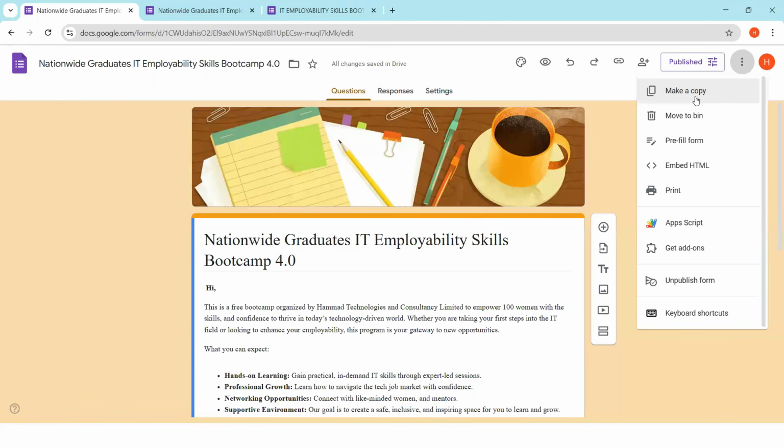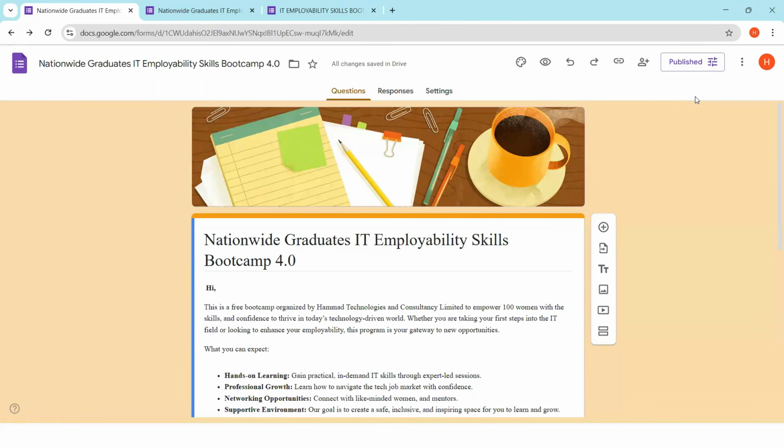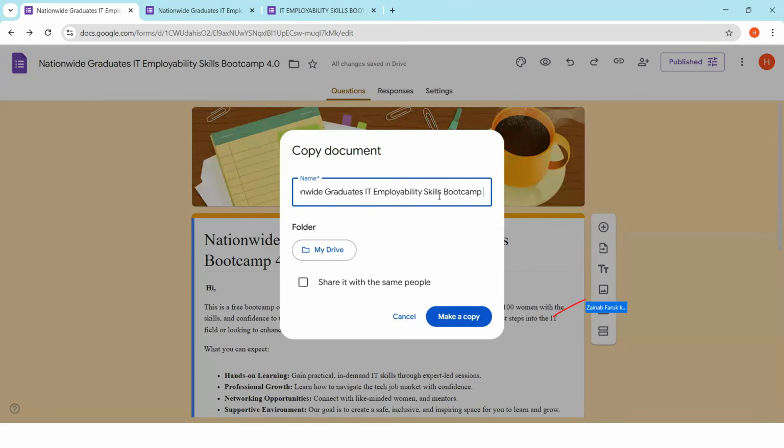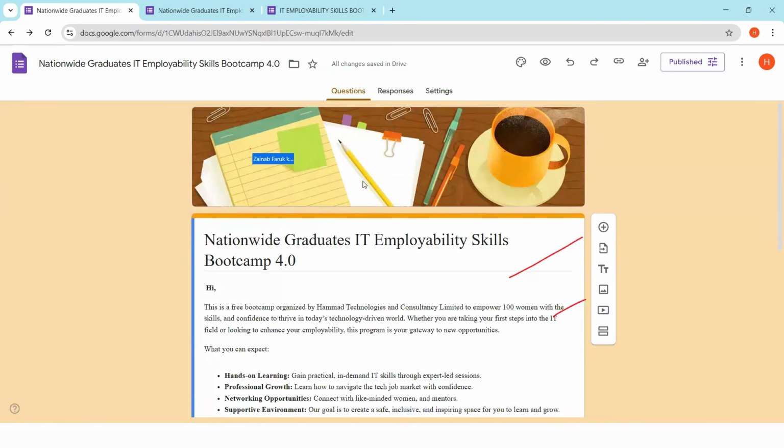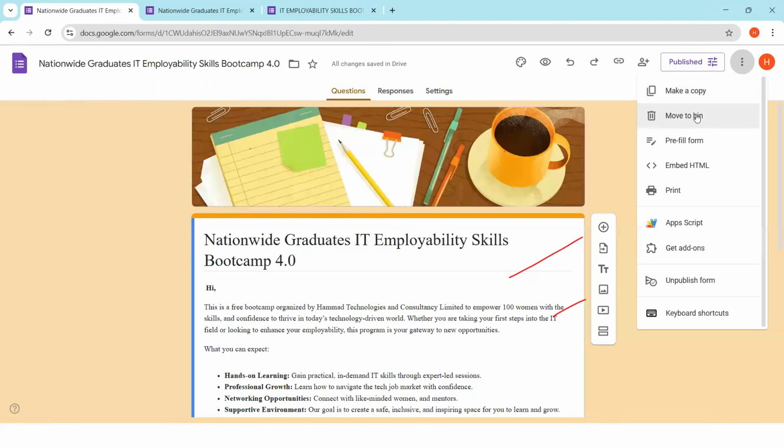So when you click on make a copy, you can create another form again. For example, if I click on make a copy, then I can rename this copy maybe 5.0. So it will be nationwide employability 5.0. It will give me the exact form that I have here, but with a different URL, different everything, but the same setting. So that's for make a copy. I can move it to bin. All this bin is about is the recycle bin, the trash. So I can move it to trash. If I want to bring it back, I can go there and bring it back.